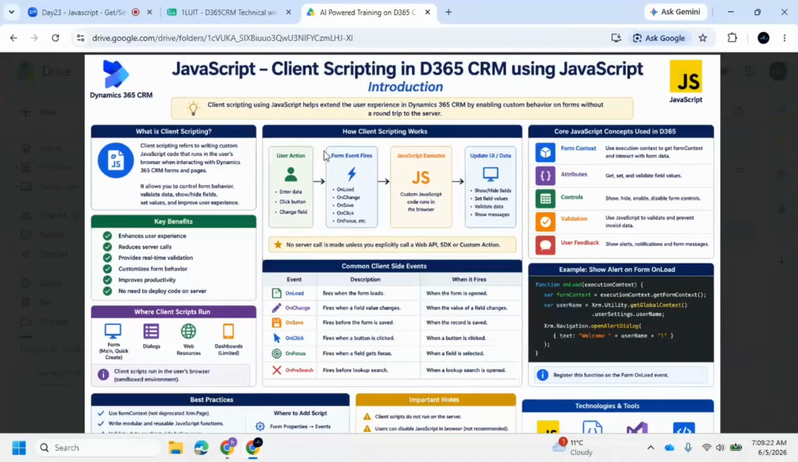To execute any JavaScript function, we should know when to execute, where to execute, and what to execute. When to execute means: is it on load, on change, on save, like that. Where to execute means: on which entity do you want to execute, on the form or on the view, like that. And what to execute is the business logic, whatever you want in JavaScript.